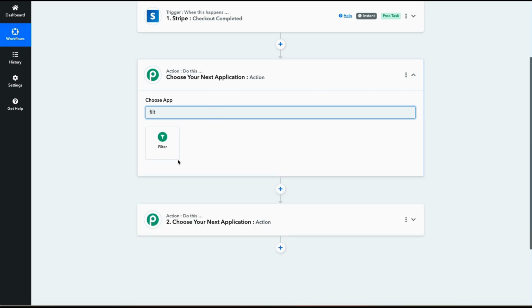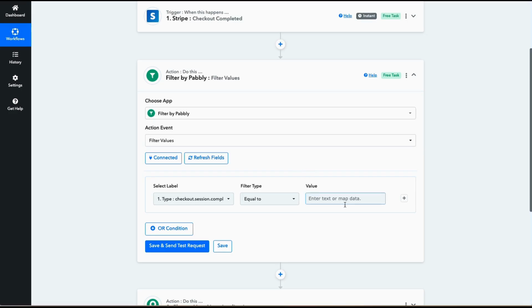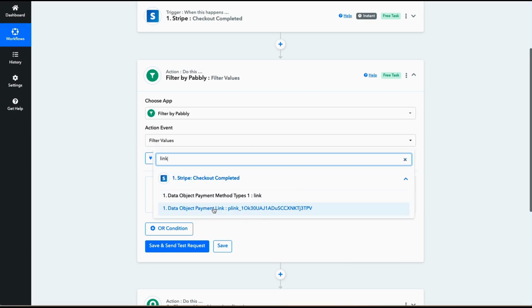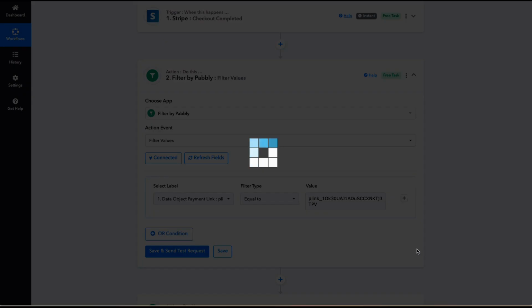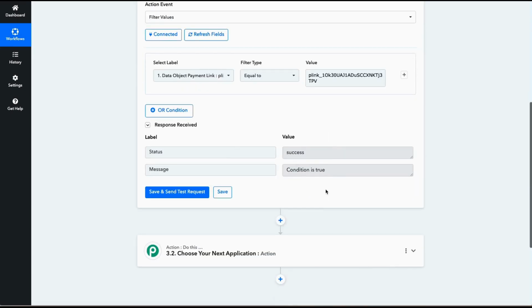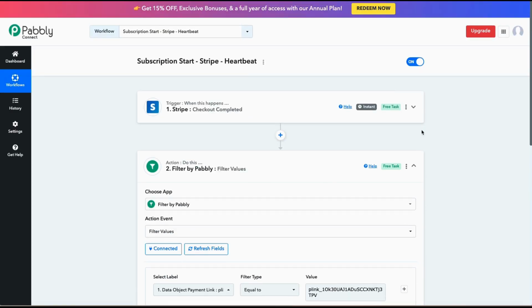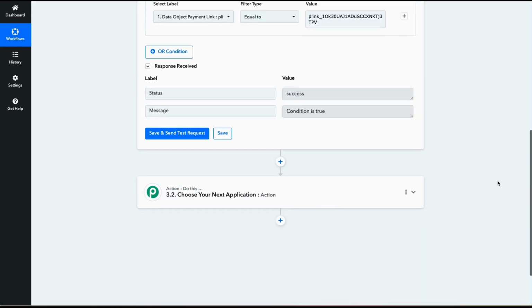So I'm going to create a filter module here, and we're going to filter values, click connect, and then let's just find the payment link. And there you go. This is the payment link, it needs to be equal to, and I copy this ID, paste it here, and test the request, and it comes out as success. In case there are other payment links being used in your Stripe account, it will only filter on these.